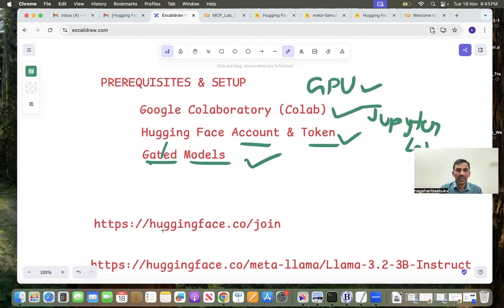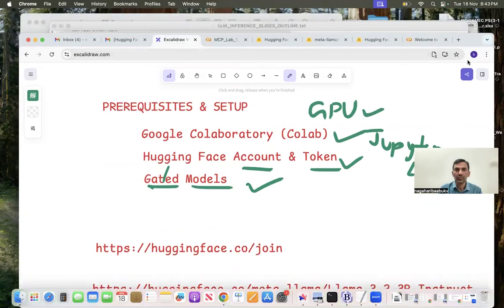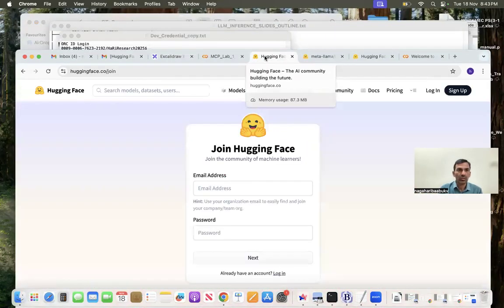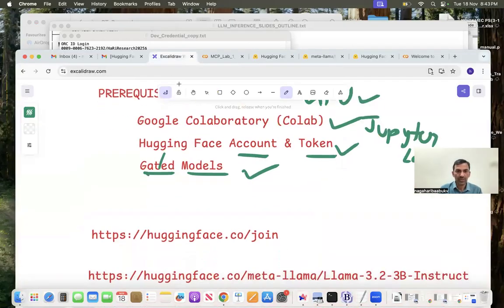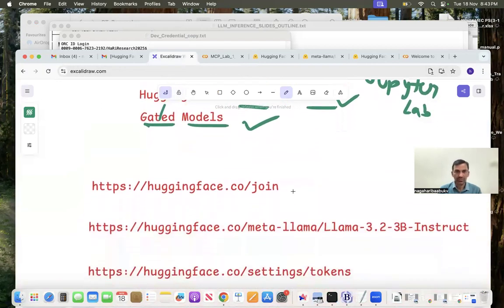So if you go to huggingface.co/join, right? Let me show this. You can go to huggingface.co/join, where you can give your email address and password. So you can create a new account using this Hugging Face access. Once you create the account, just perform all the registration formalities and also get authenticated.